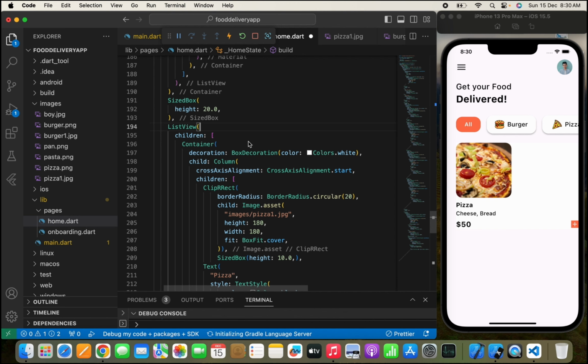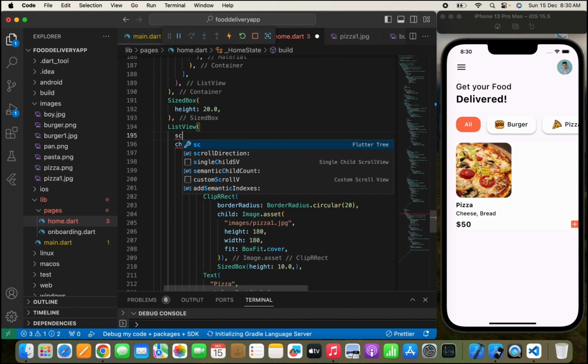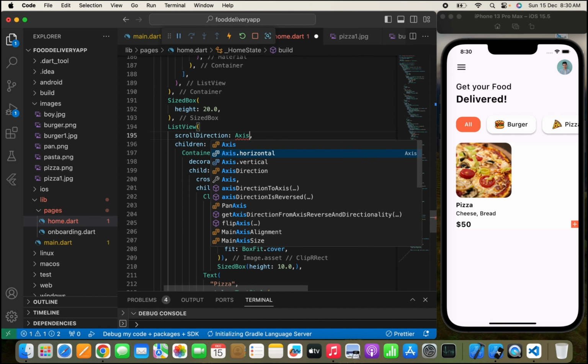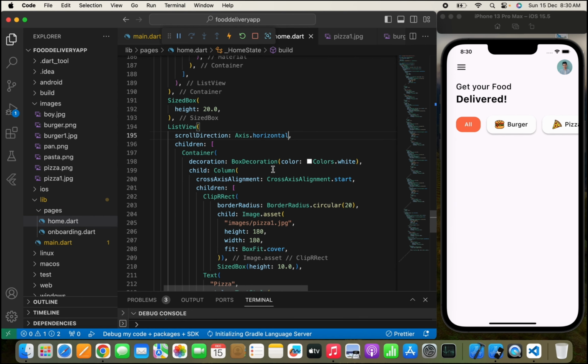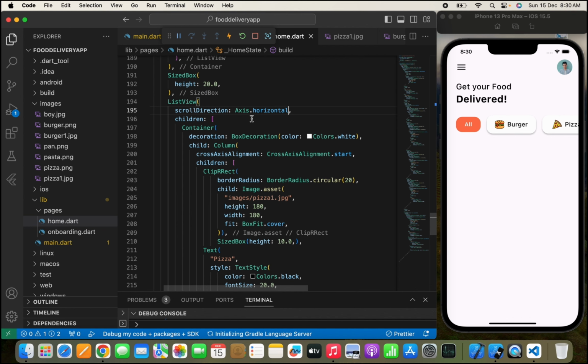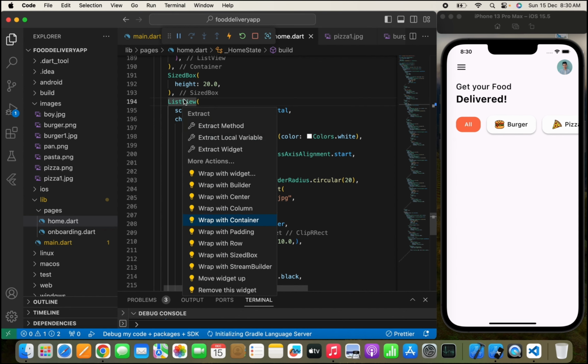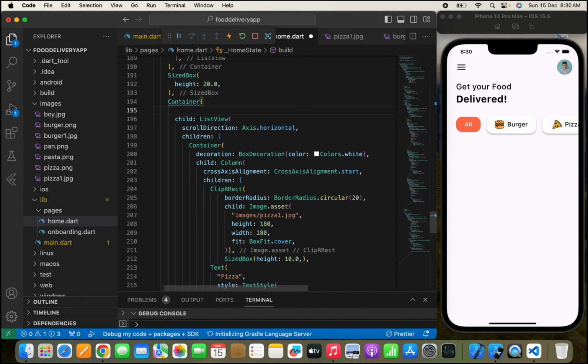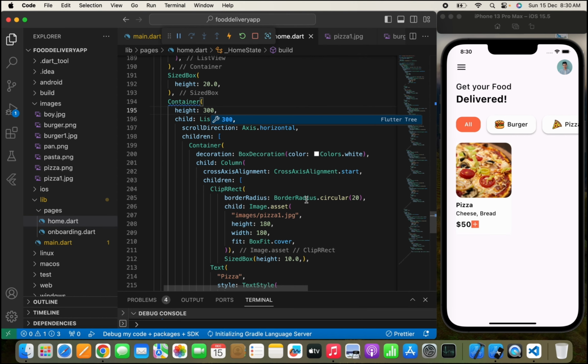Yeah, so let's move on, and here we'll use a scroll direction, and we'll simply pass Axis.horizontal. Now as I've told you, list view is like a good student, so we need to simply tell it how much space it needs to use. So we need to pass a container, and we'll simply pass the height. Let's pass the height up to 300. Yeah, now you can see this.